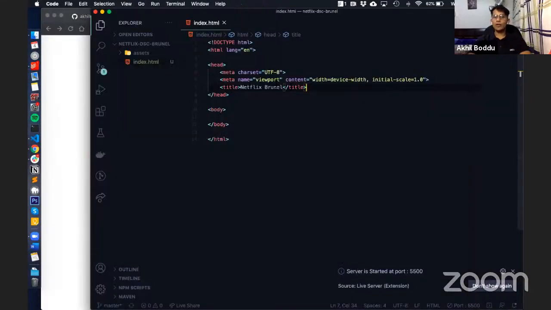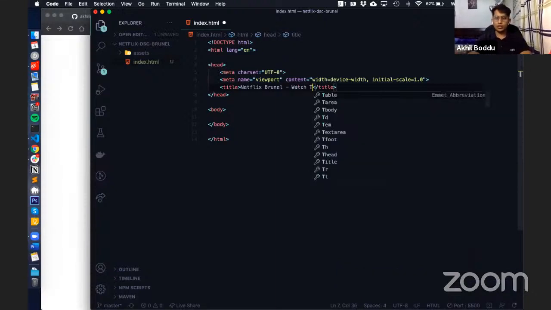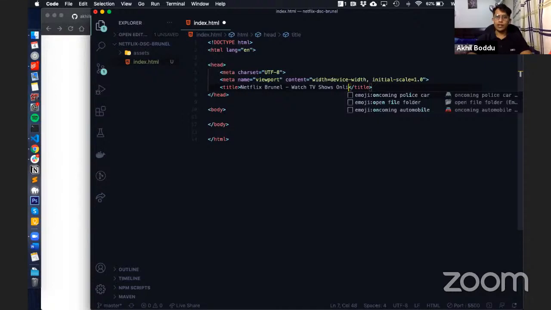Now, if I ever make changes to my document, for example, if I change this to Netflix, let me see what Netflix has. Watch TV shows online. So Netflix Brunel, and I'm just going to add some text here. Watch TV shows online. And I hit save. You'll see that our browser automatically reloaded. But if we had the index.html file, we would have to manually refresh the page.